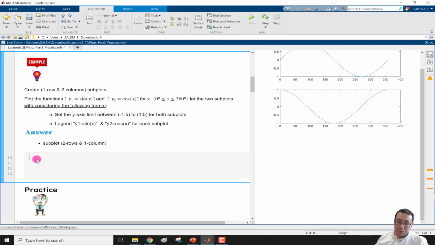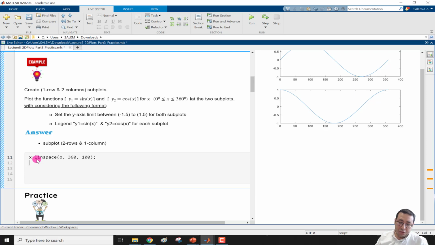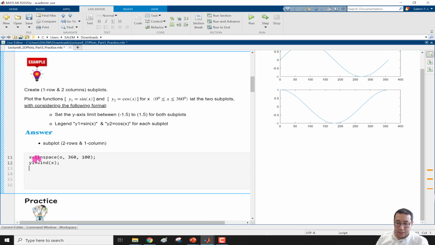Let's do that. So we define x again. x is equal to linspace between 0 and 360, maybe with the number of elements 100. There is no difference, we can select any number, but of course increasing the number of elements will improve the accuracy and the smoothness of the curve. Then define y1, which is equal to sind of x, and then y2 is equal to cosd of x.